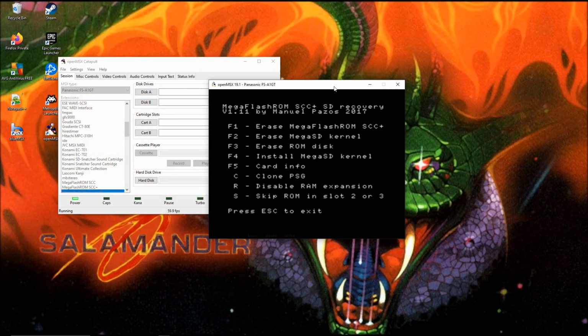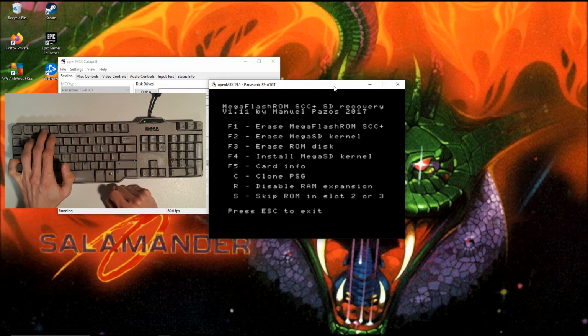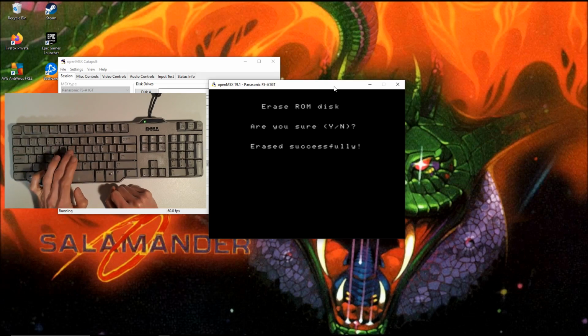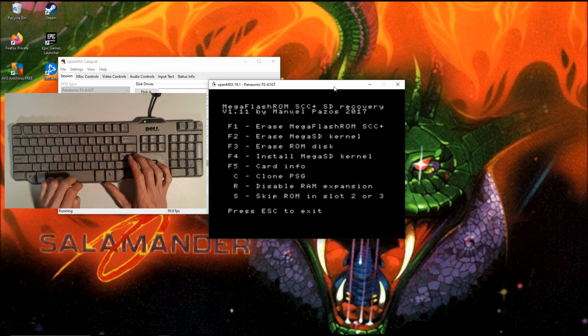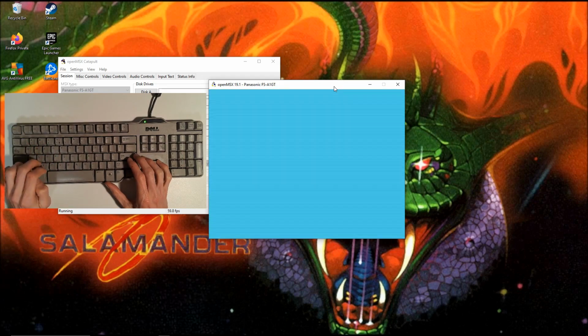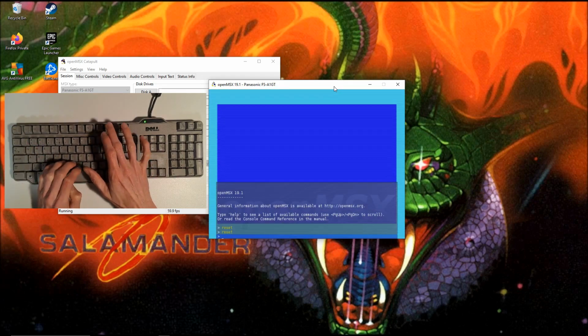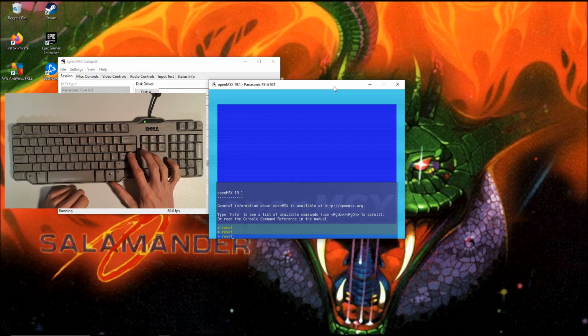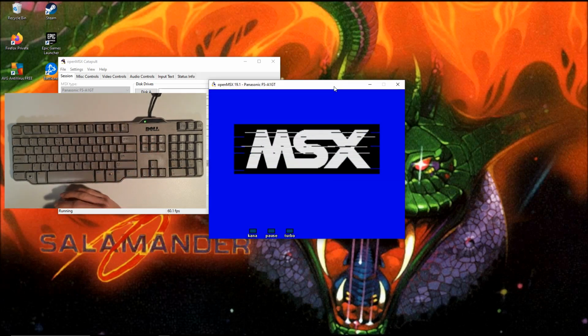In this menu, we can erase MegaFlashROM SCC, the kernel, but we only want to erase the ROM disk. And ROM disk is that SRAM part where we have this Multi-Mente on. We don't want it to boot into this ROM all the time. We want to boot it to our 512 megabytes SD card. F3, are you sure? Yes. Erased successfully. And then we do escape. Do a reset. So we'll do F10 again. Press up, reset, close console.